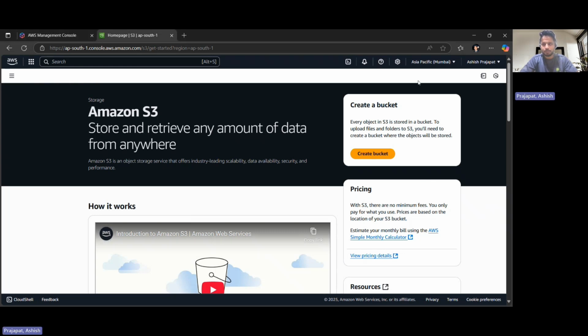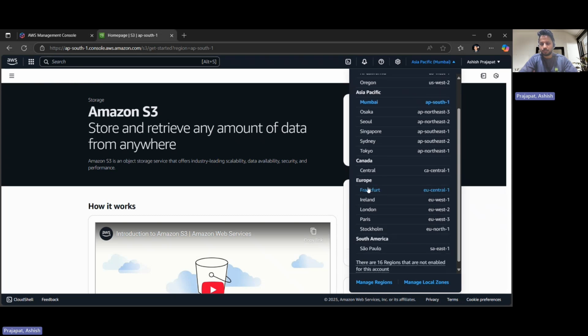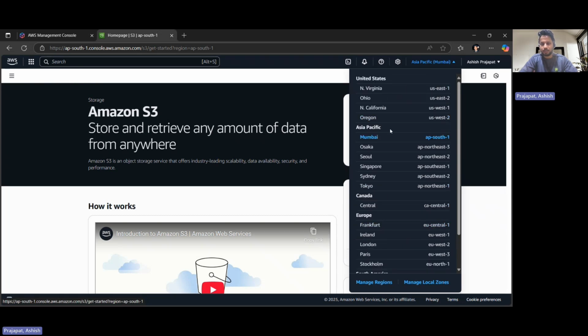There are multiple regions here. You will see Mumbai selected. This is in the Asia Pacific region. There are a couple of regions in Asia Pacific, so there's Osaka, Seoul, Singapore, Sydney, Tokyo. There is the Canada region, Europe regions, South America, and then United States. So these are data center locations in different regions.